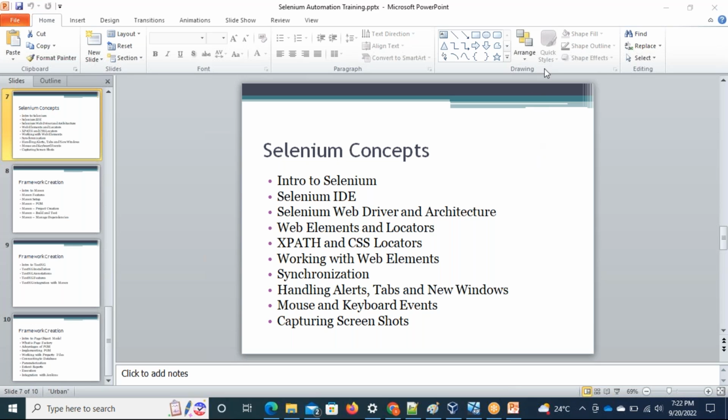Selenium is only for web. We can't automate desktop applications. But UFT can automate desktop, web, API, mobile. It is going to support all. But Selenium is purely for web.